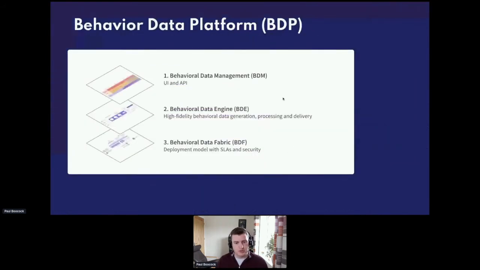So we split Snowplow into these three layers now. We call them BDM, BDE, and BDF. And we call Snowplow collectively a BDP. Apparently, we really like acronyms now. So the open source bit is this BDE bit in the middle, this core part of Snowplow.